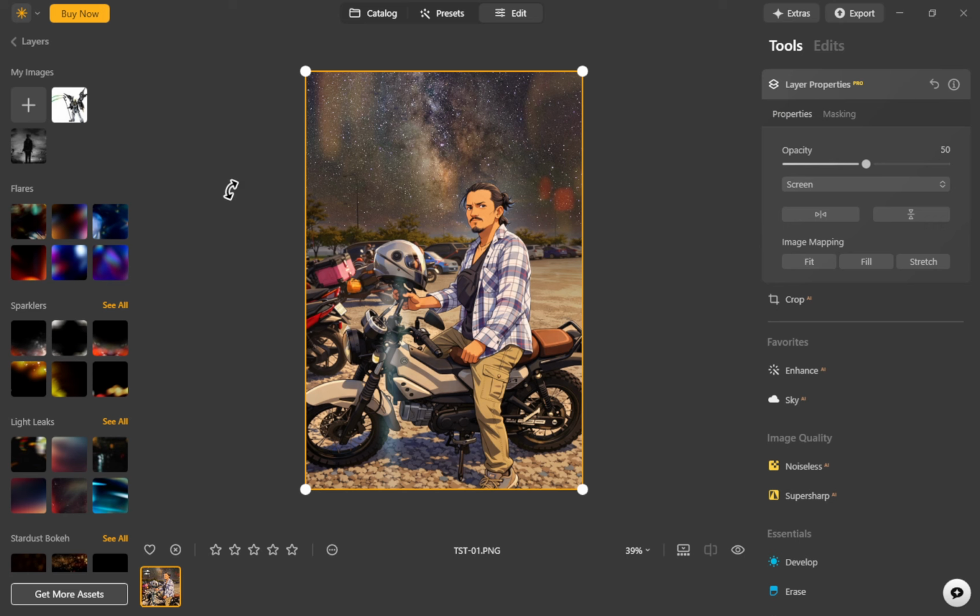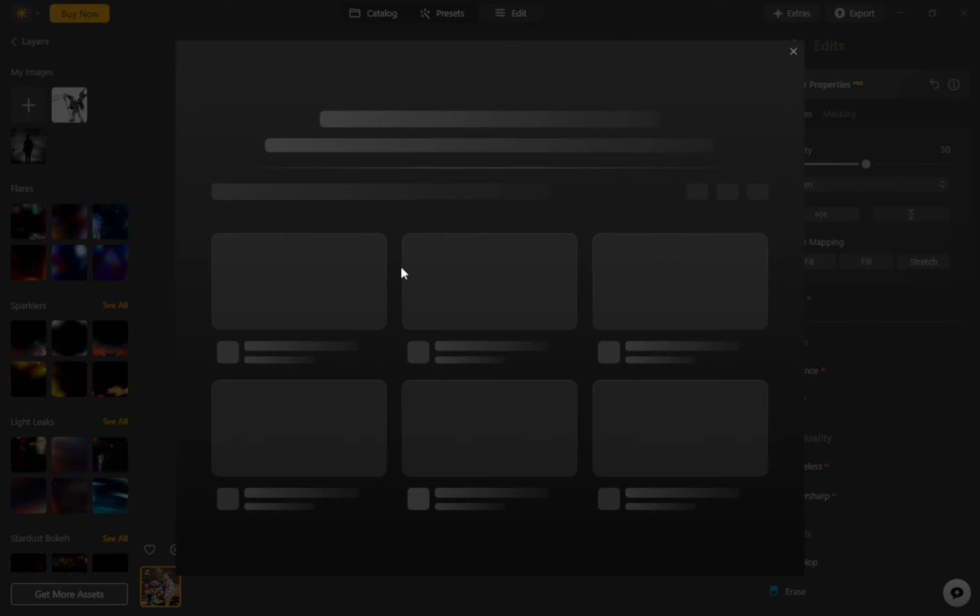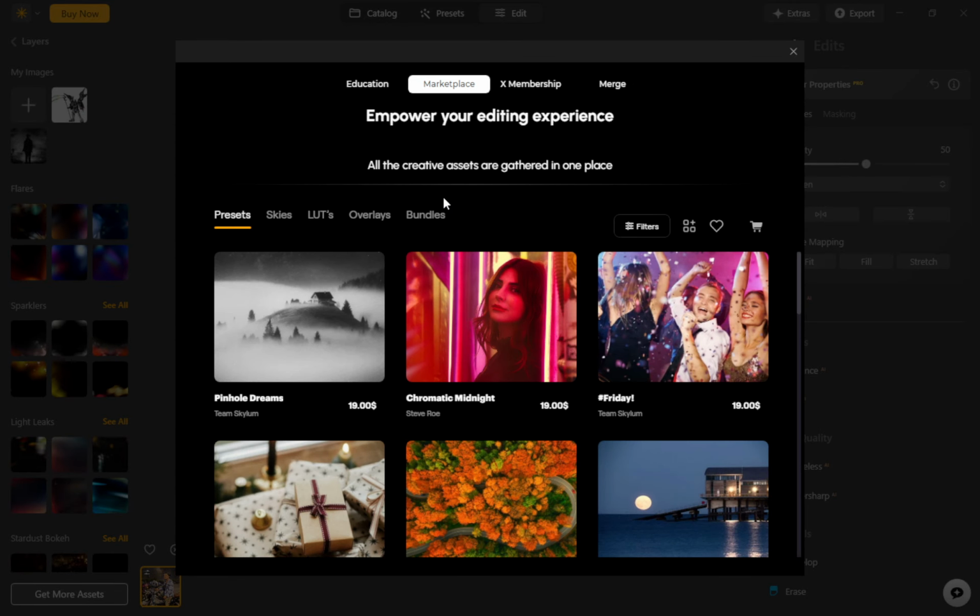If you've purchased overlays from the Luminar Marketplace, install them via Extras, then Marketplace, then Install. After that, you'll find them organized under Layers in the Purchased section.